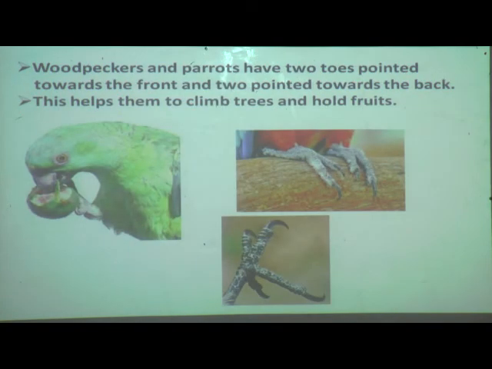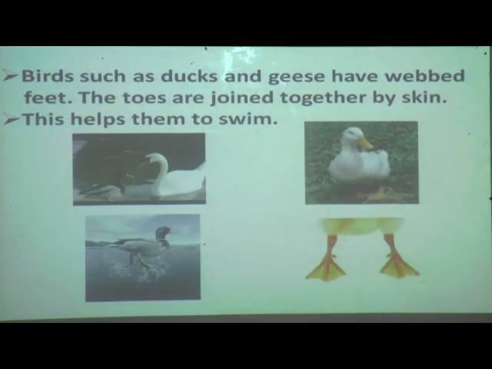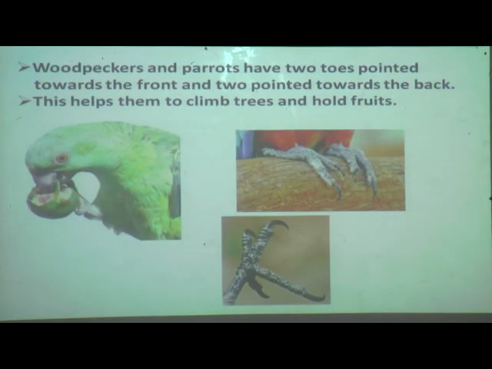Now see, these are different birds. Now tell me which type of birds these are called. Yes students, these are called climbing birds. Now parrot, woodpecker, these are what? Climbing birds. Birds like the woodpecker climb the tree and need to hold on to the tree. I will show you in the second picture. We have seen about the woodpecker, isn't it?